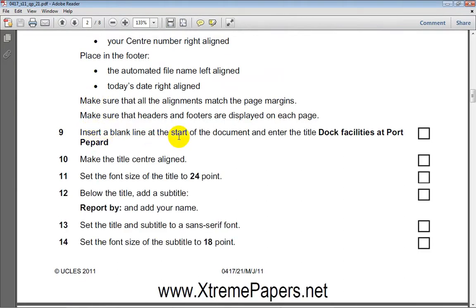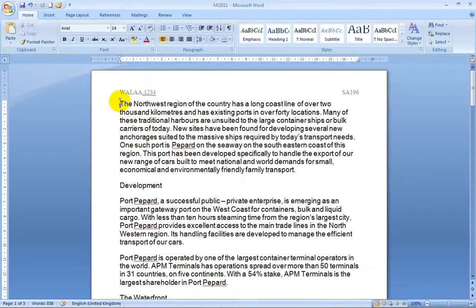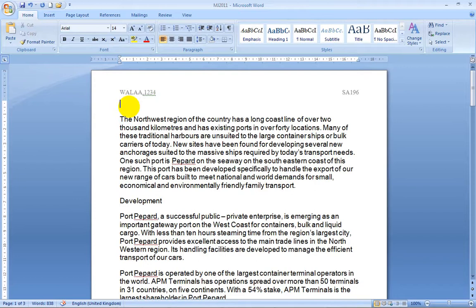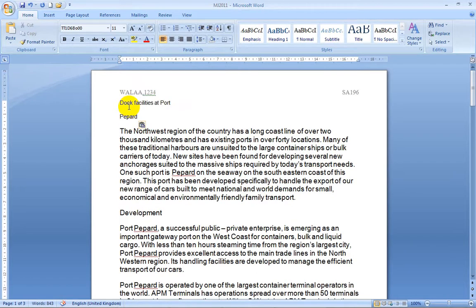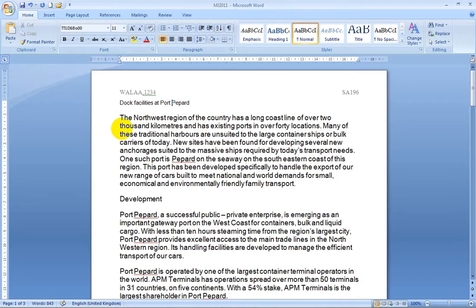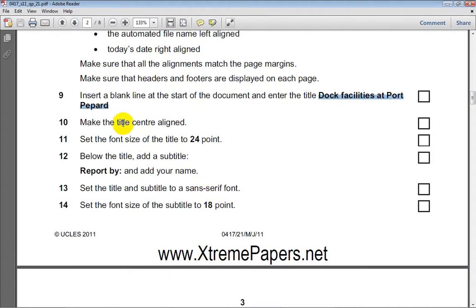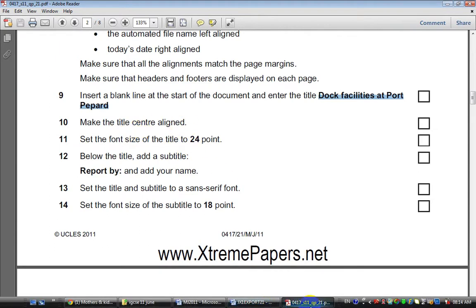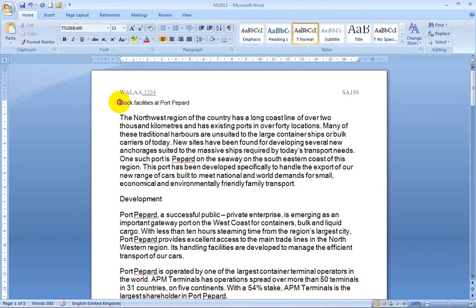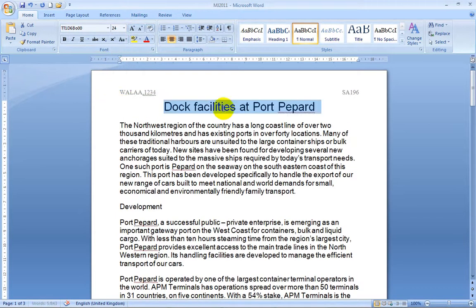Insert a blank line at the start of the document and enter the title Doc Facilities at Word Bibbert. So I will go to my document, go to the first line, insert a blank line, then write Doc Facilities at Word Bibbert. This is the title he wants to write. Make the title center aligned and 24 points. I will select it, center align from the home menu, alignments. Then I will make it 24 points.